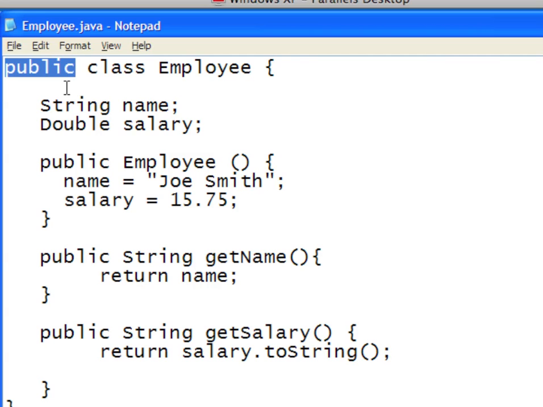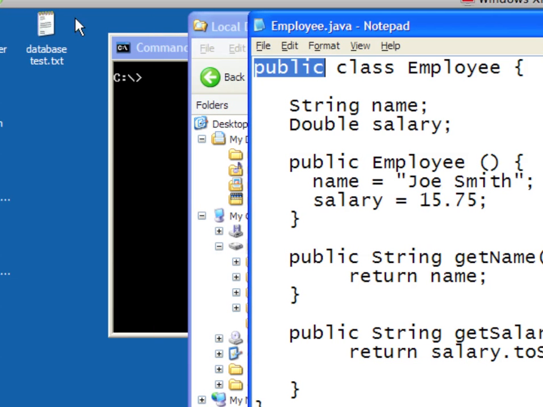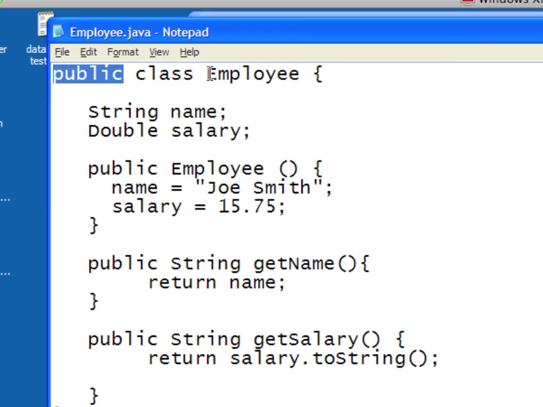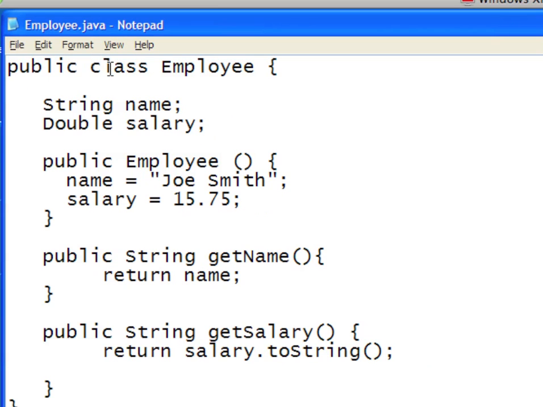So it's a really good practice to start putting in the access methods at this point. My employee class is called employee. It's in a file called employee.java. And it has in it the class declaration, public class employee. This is the contents of the notepad file, just in case you're doing this at home.